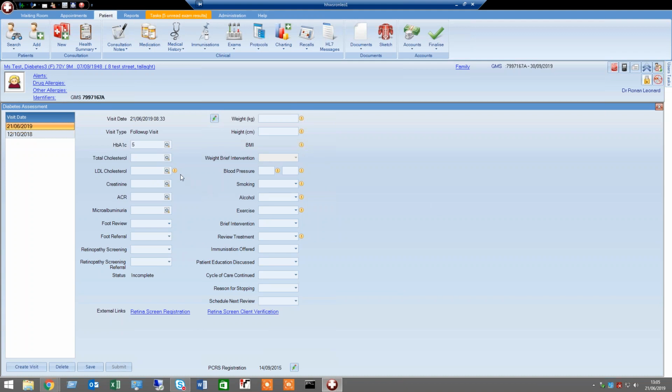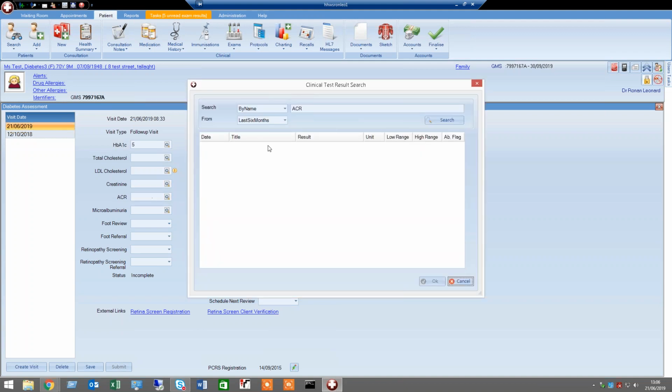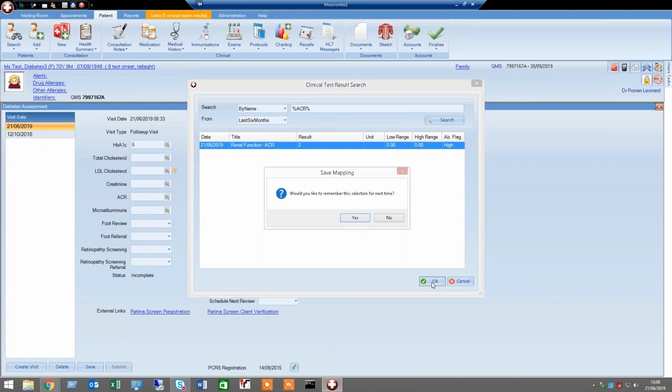Okay. So what we've done here is basically you can actually map an item on the fly. So if I pick, say, ACR, for example, I click on the magnifying glass. Now I know that there's an ACR in this patient's chart but it might not be called ACR. It might be slightly different. So you get this little window up, and if you put in percentage ACR percentage and hit search, you get this pop up. Now you can see that it's called renal function ACR, slight misspelling there. So I can highlight this and now click OK.